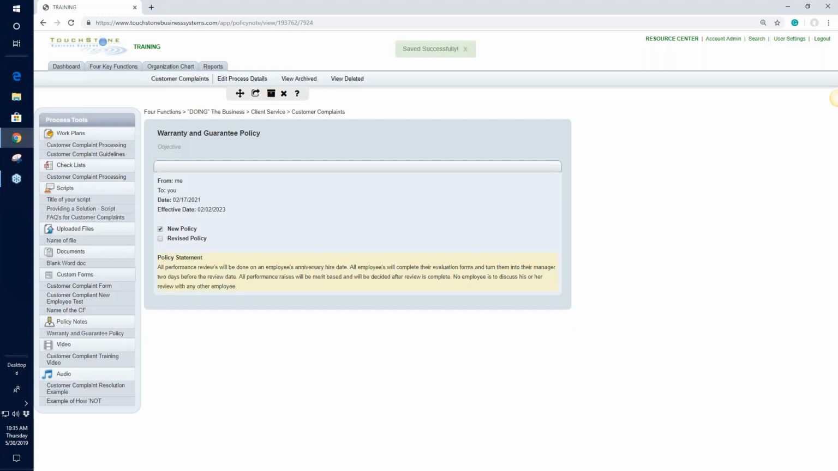So it's going to have a to and a from field. It'll have a date and an effective date that you'll fill out. You can say whether it's new or revised, and then here's where you put in the policy statement.